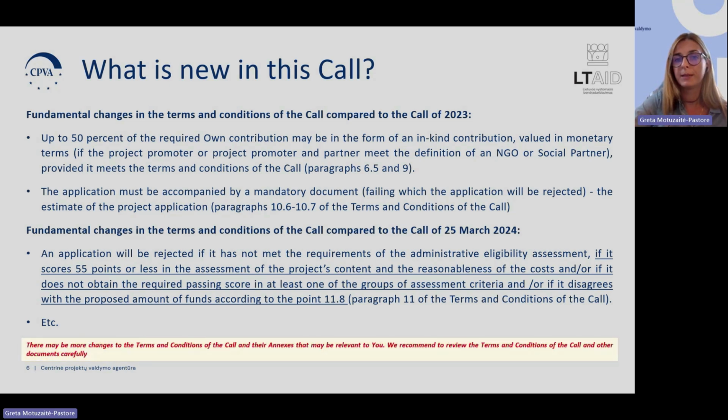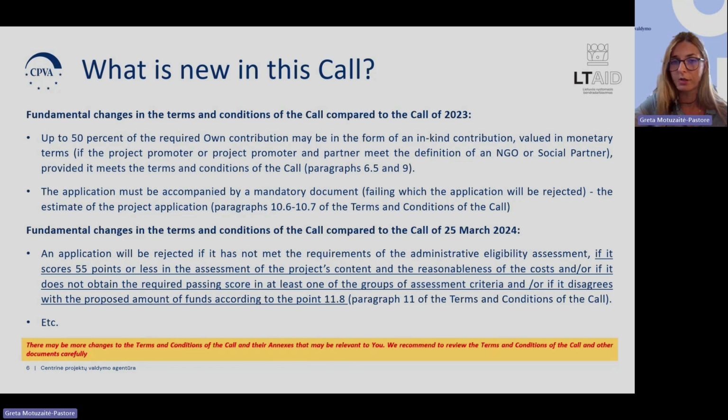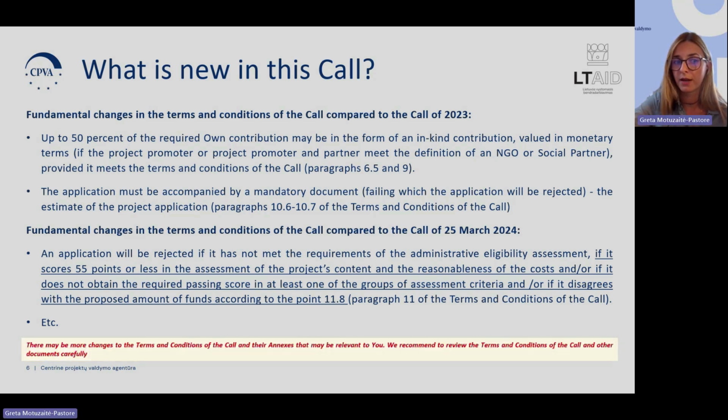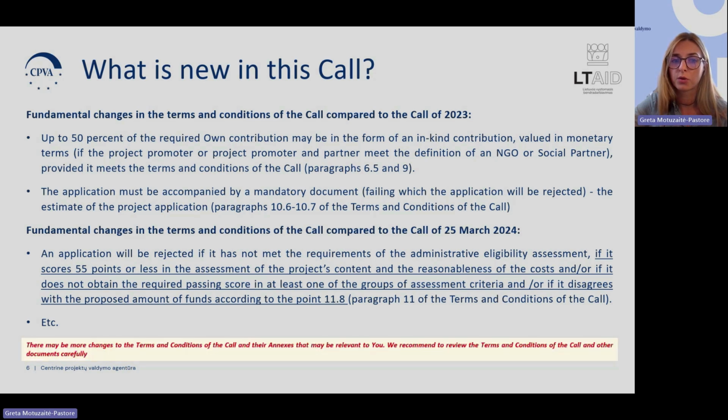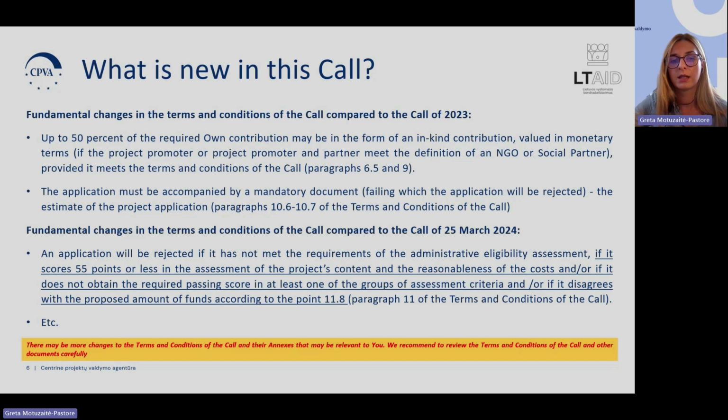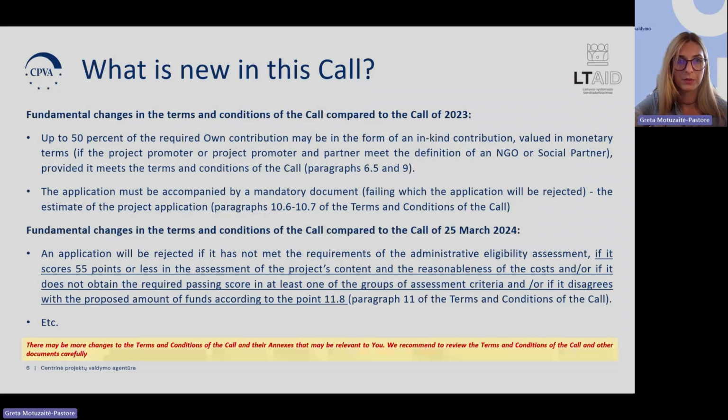The fundamental change that could be mentioned compared with the call of 2024 that happened in spring is that an application will be rejected if it has not met the requirements of administrative eligibility assessment, if it scores 55 points or less in the assessment of content and costs. This was already in the previous one, but the change is that it is also rejected if it doesn't obtain the required passing score in at least one of the groups of assessment criteria, or if it disagrees with the proposed amount of funds according to paragraph 11.8 of the terms and conditions. Later we will go through the passing scores in the presentation, and you will see the differences more if you've seen the previous ones.